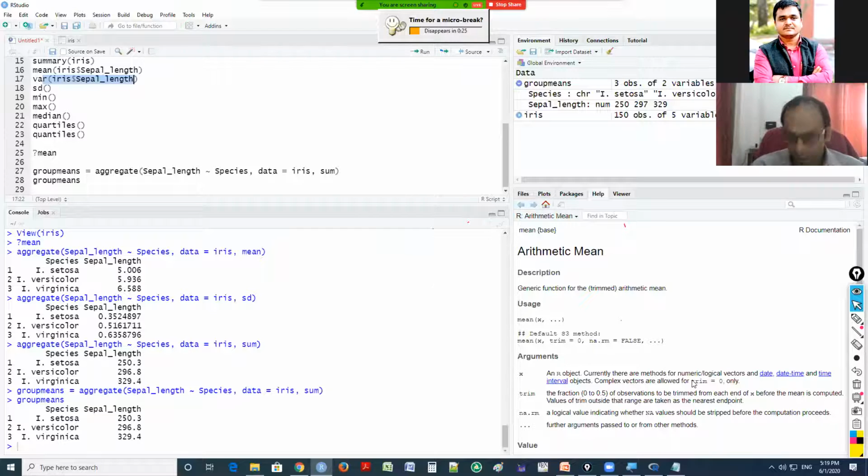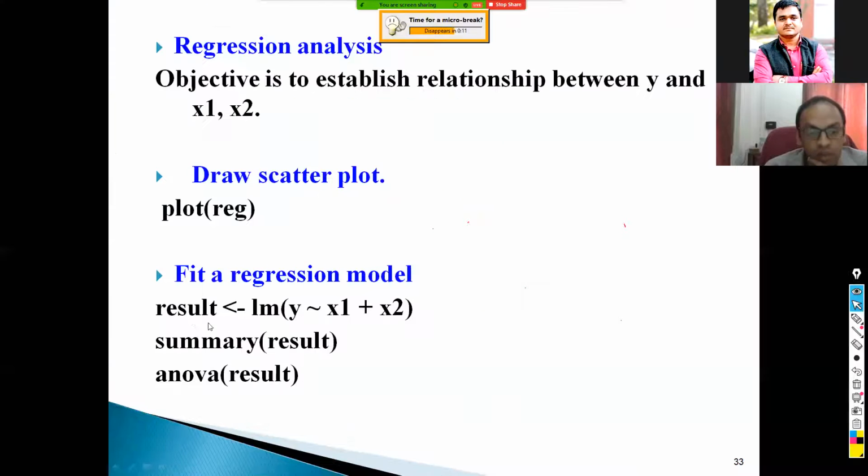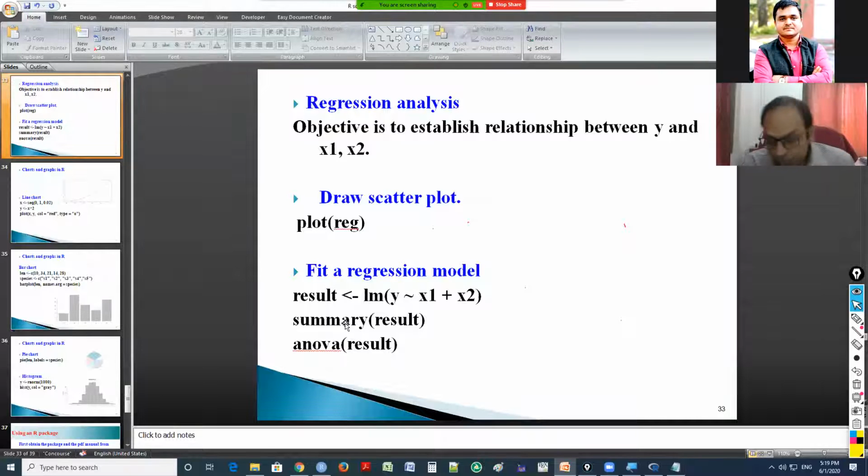Here, in the linear model, the regression model, once you fit this model, you can save it into the result object, and then you can have the summary of the result. So you can get the summary of the model fitting, and you can have the ANOVA table also, ANOVA of the result. This way you can use R for linear model fittings.